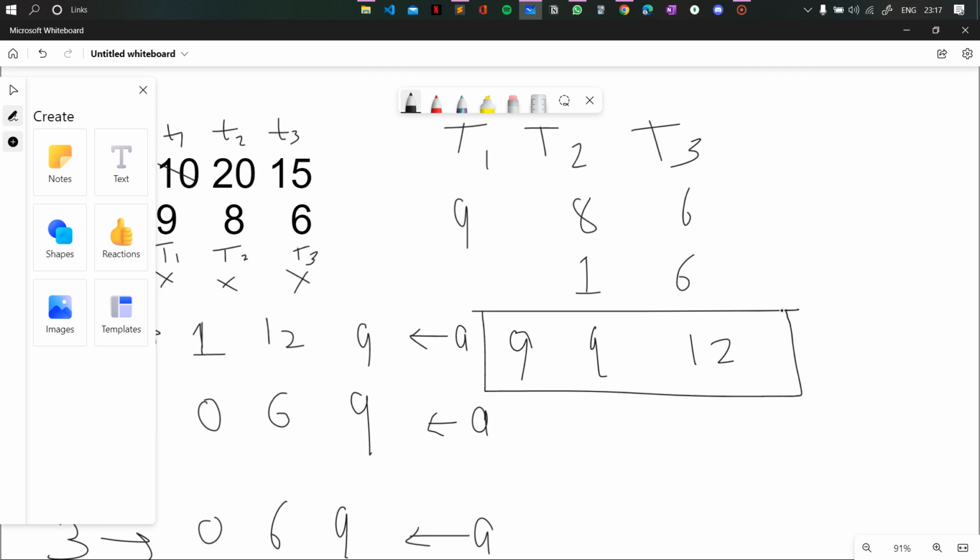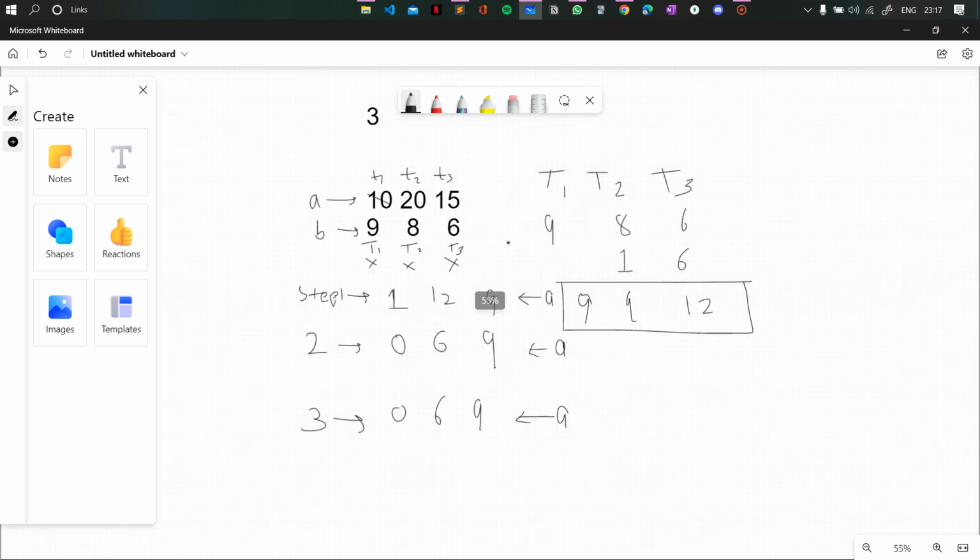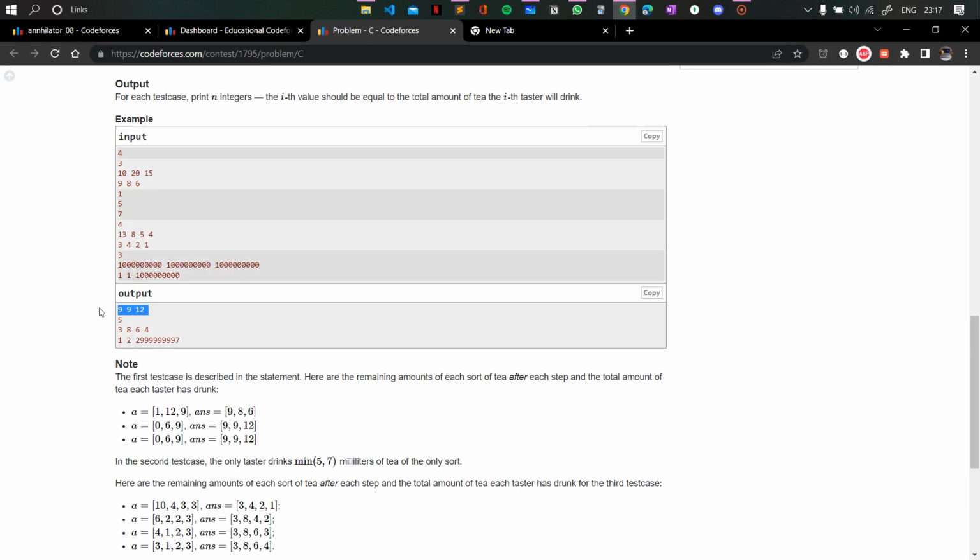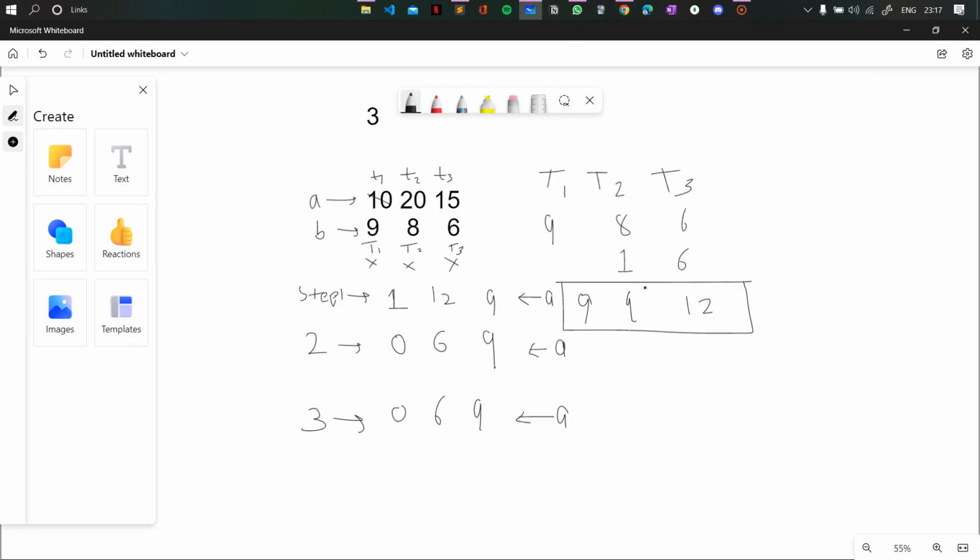So this is the operation which is happening in this question. And so 9, 9 and 12 is the solution. We just need to print out the milliliters of tea that every taster will drink. Now let's see how to solve this question.